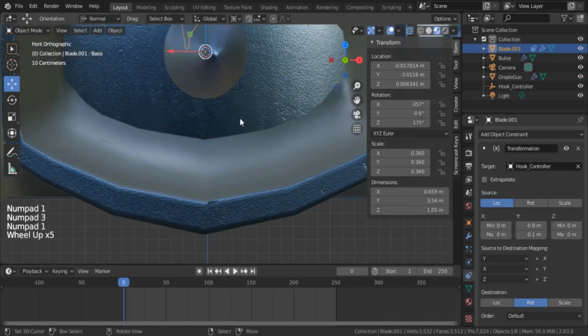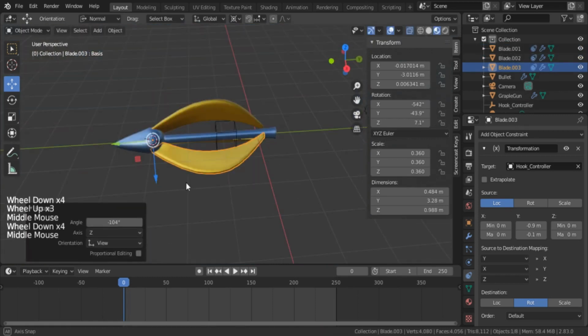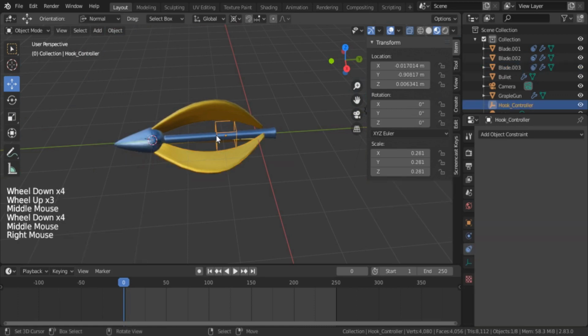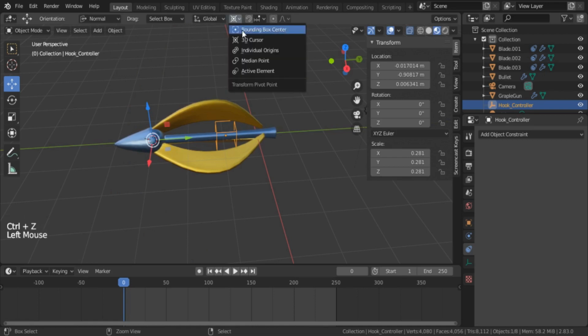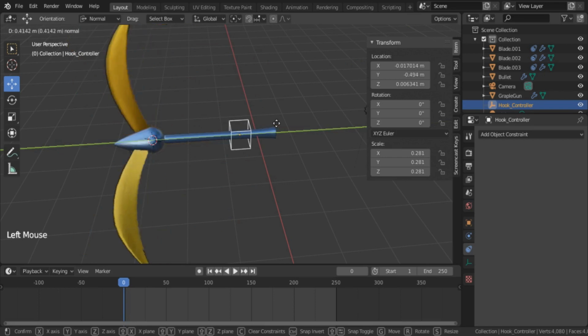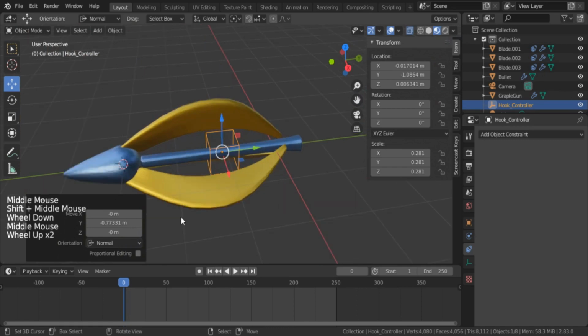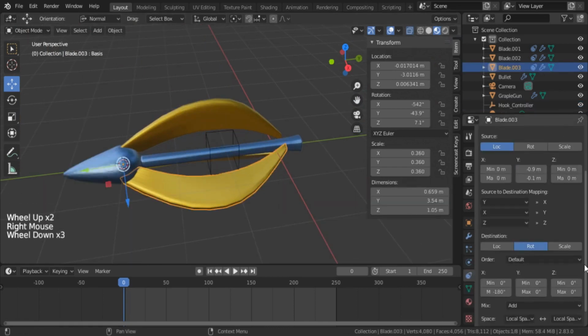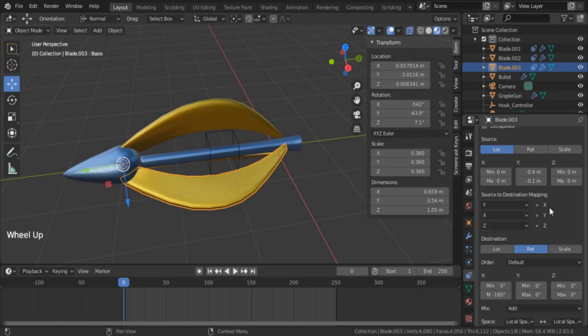Now you can duplicate it and create other blades. Move your controller now. You see all of them rotate as we want. Anyway, you can change some values in the constraint and differentiate the timing.